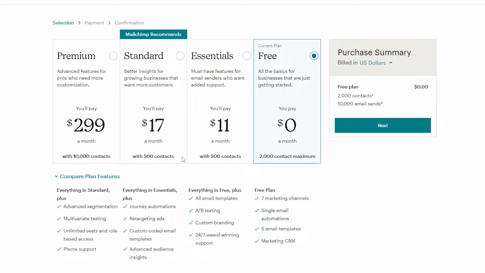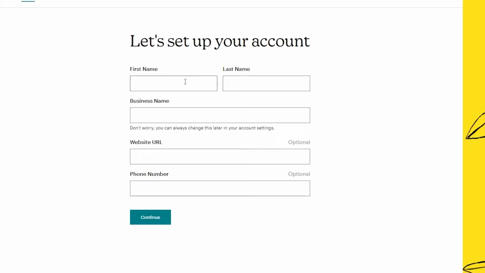So over here, let's go ahead and continue with the free plan right here, and we'll click on next. You can choose whichever plan you want that they offer. So we're going to continue with the free plan, and we'll click on next. Then over here, we'll enter in our first name, last name, business email. You can enter in your website URL and a phone number, which is optional. Then we'll click on continue.